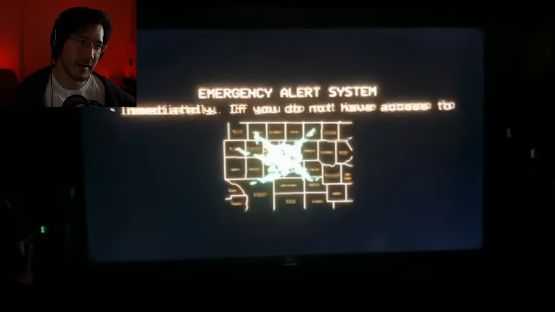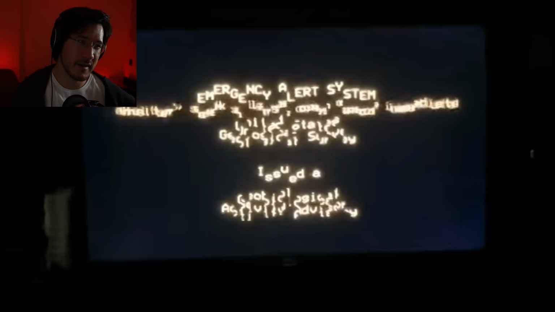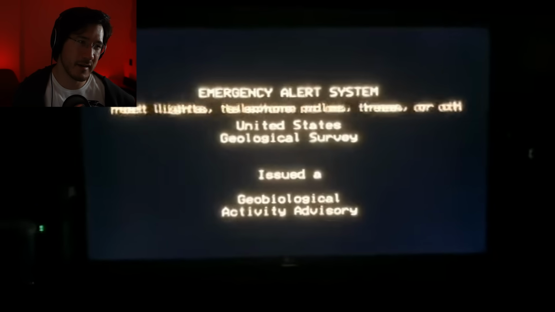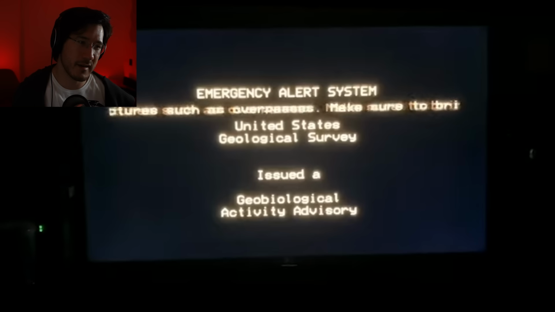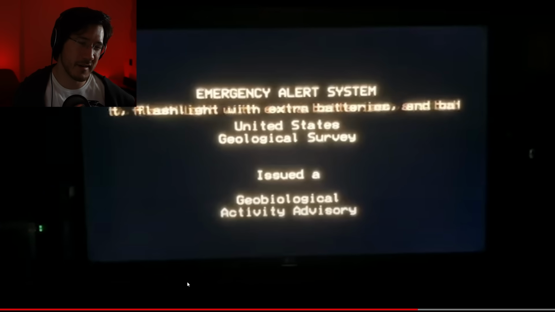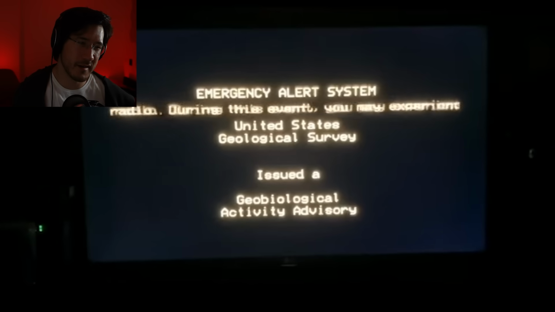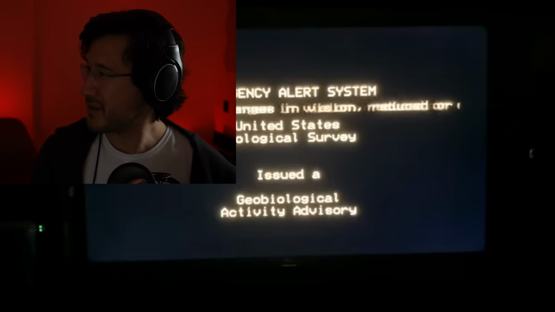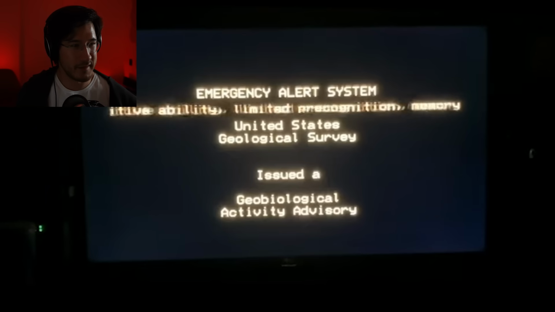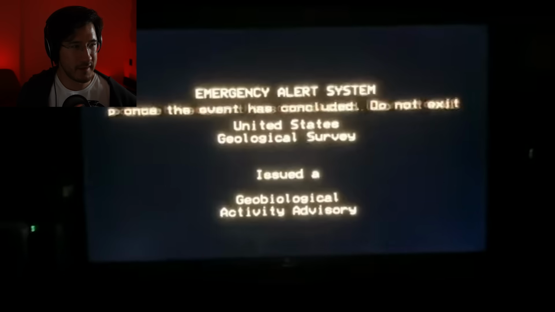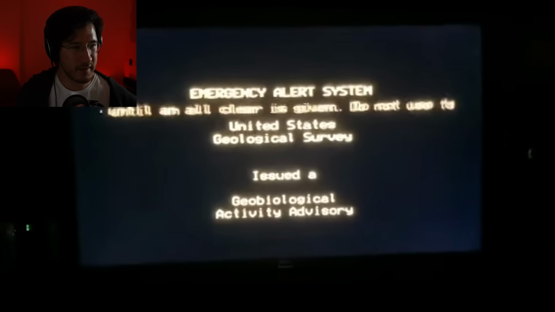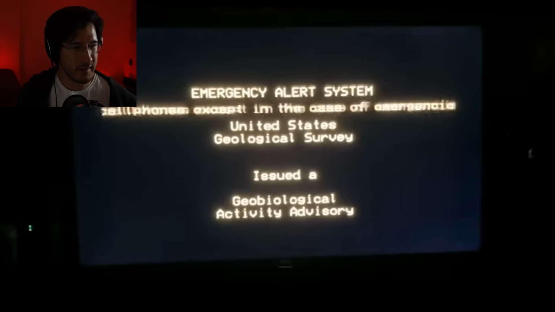If you do not have access to an emergency department, with extra batteries and battery-powered radio. During this event, you may experience headaches, nausea, fever, hallucinations, dizziness, mild seizures, temporary changes in vision, reduced or enhanced cognitive ability, limited precognition, memory loss, and muscle cramps. These effects are temporary and will stop once the event has concluded. Do not exit your shelter. Do not use telephones or cell phones, except in the case of emergencies. Stay tuned to local news outlets for continuing information on the situation.